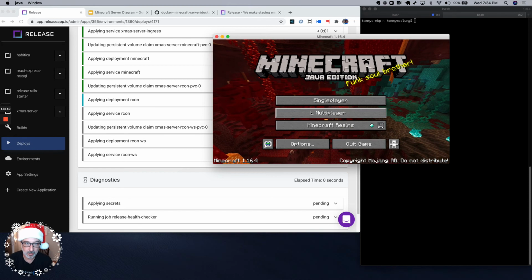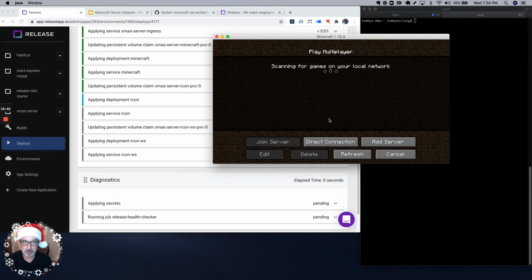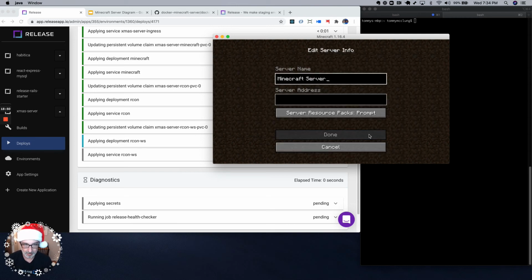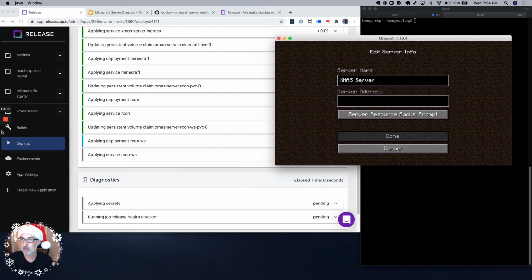You log into Minecraft, click on multiplayer, and we're going to add a server. That IP address and host name we'll get in a second when this comes up. But we click Add Server. We'll get this set up. So we're going to call this Release, or we'll just call it Xmas Server. And as soon as this comes up, we'll find the host name that we need. So I'll click pause, let this come up, and jump back in one second.